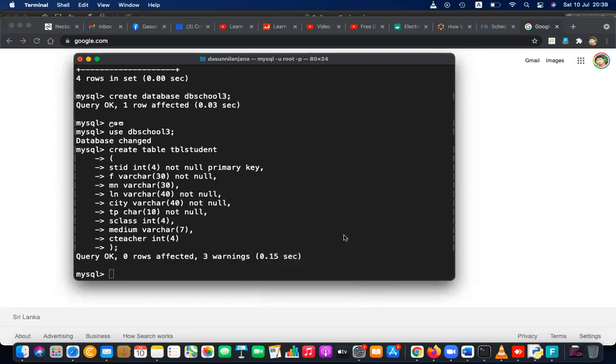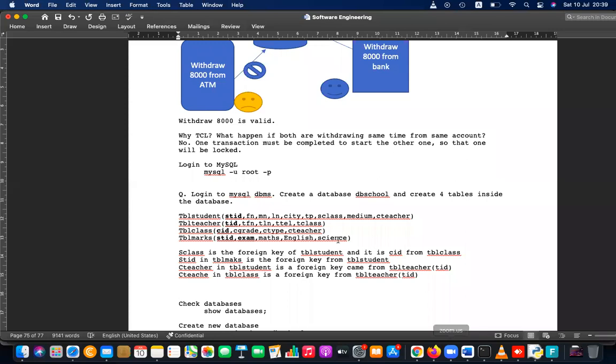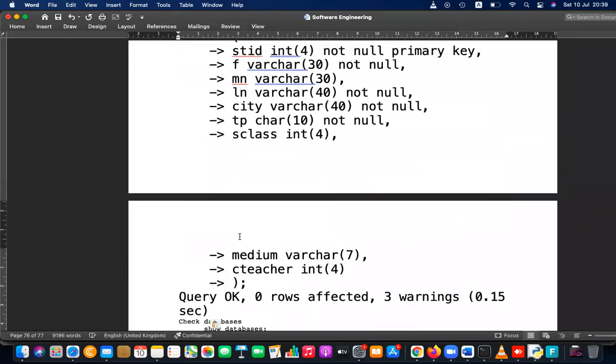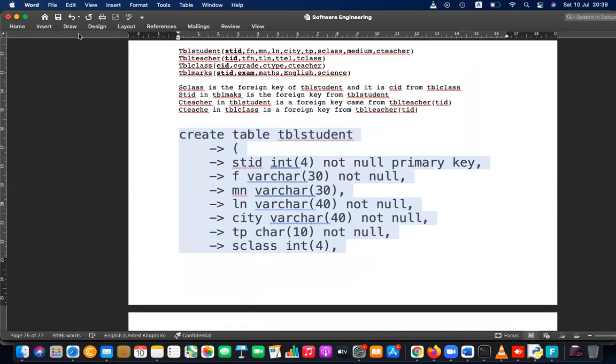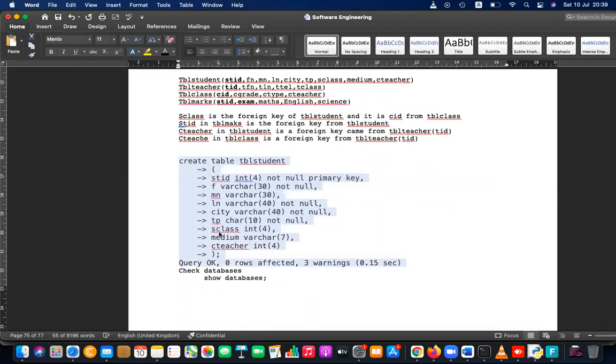Please take a screenshot or copy of this. I'll add this to the note, but take a copy or screenshot. This is the first table, table number 1, then table number 2. The lines come automatically, so other than these lines, the other things are needed. That is how to create the table.